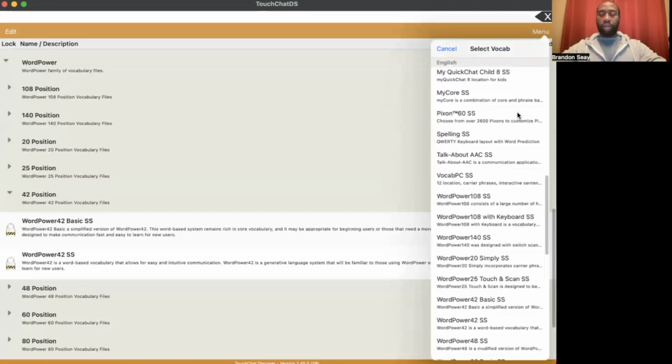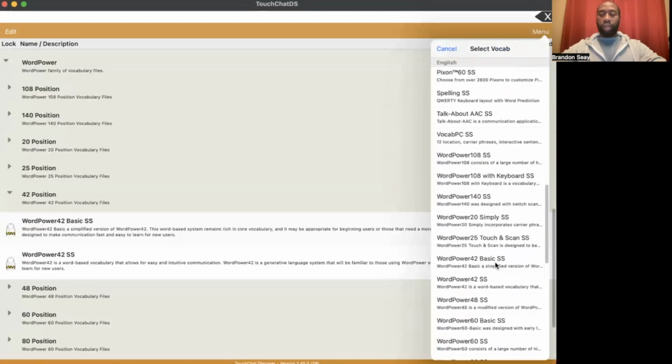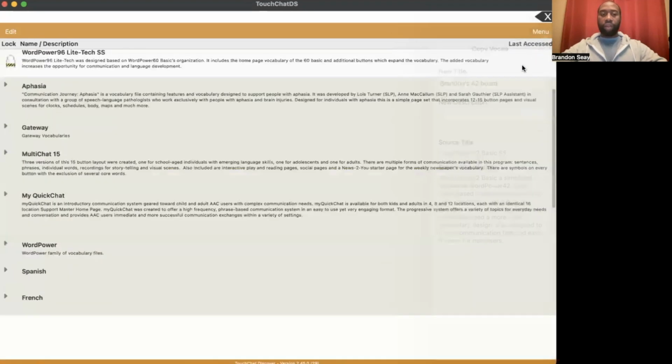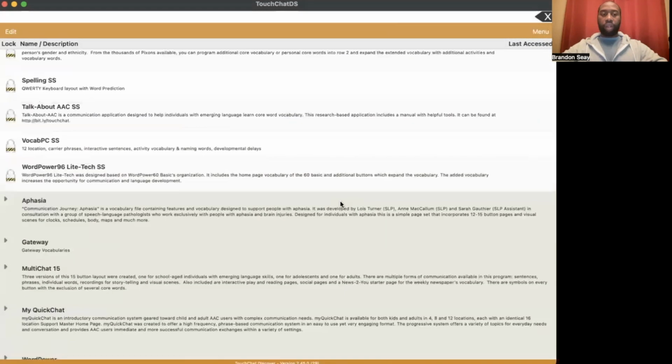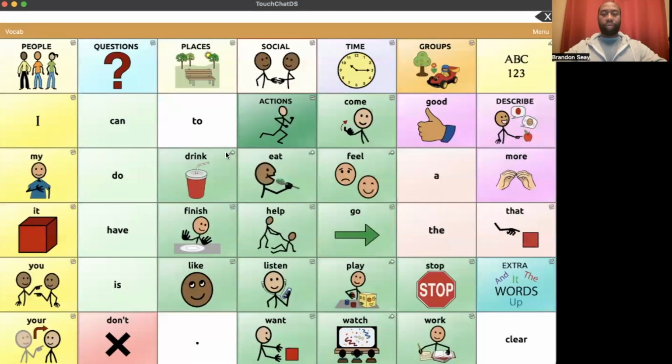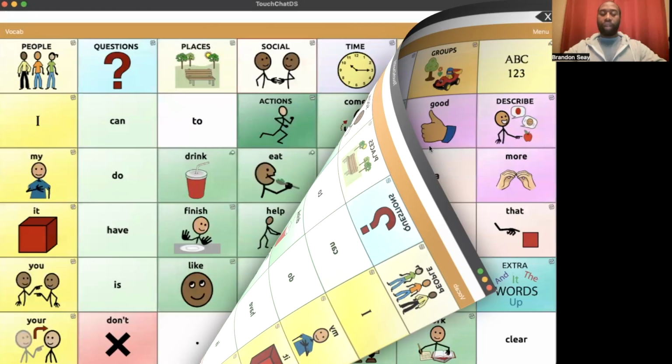And we can go down to 48. I'm sorry, WordPower Basic 42. And there's the 42 board. And select save. Now if we go to the top, we're able to access it. And here we have our 42 board that we can edit.